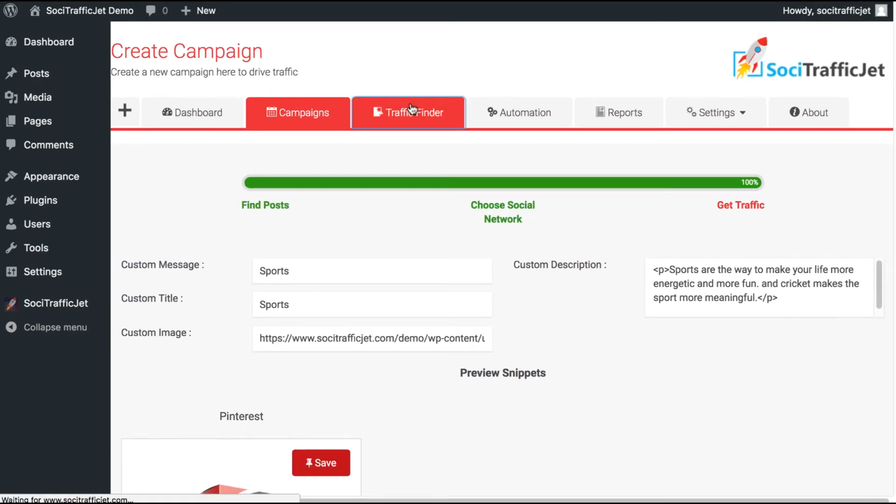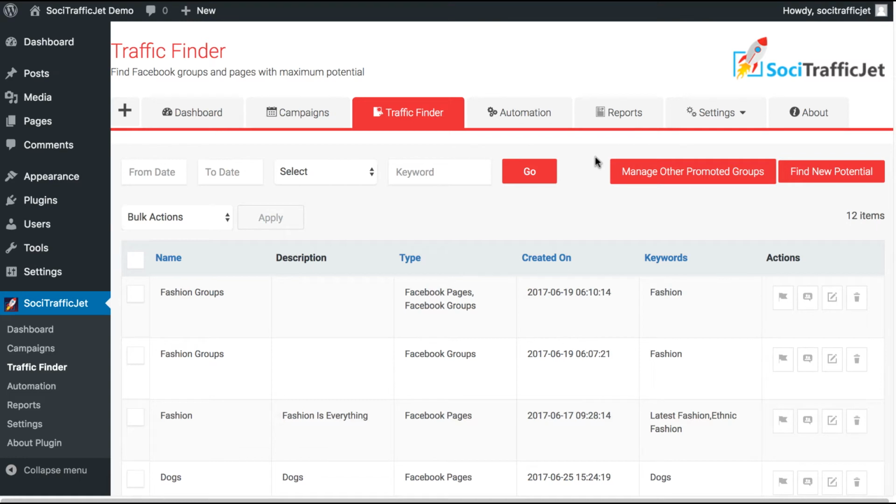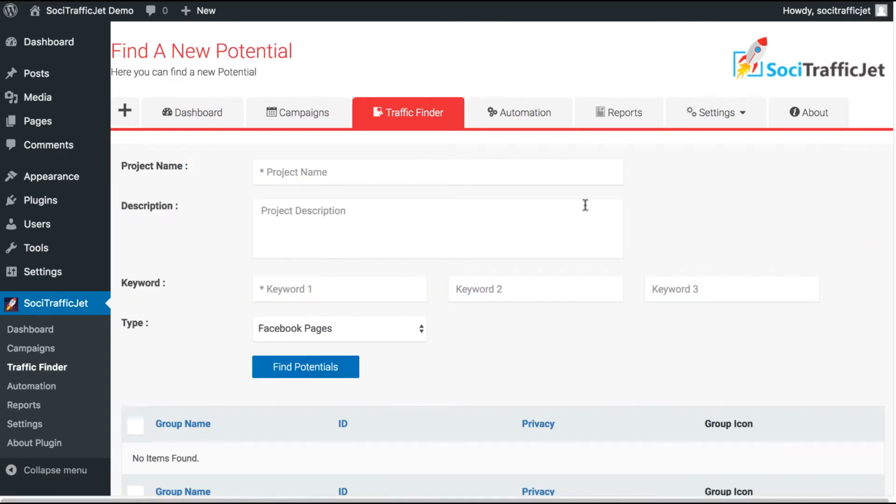Now, another thing you can do is go to this Traffic Finder tab and go to Find New Potential button. Give your project a name, so you can say sports again.